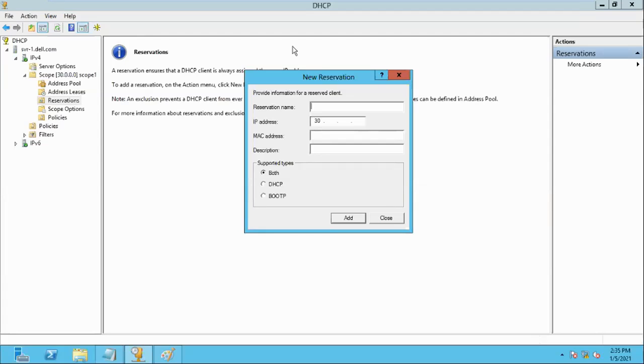If we give the IP address, we are reserving it; exclusion is just for excluding. That's why we assign one IP address for that reservation. But why the MAC address? We can go to that system and see its MAC address. It is the system for which we want to reserve.